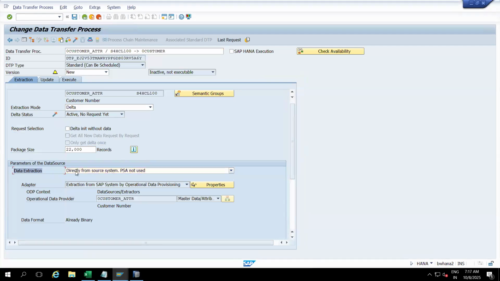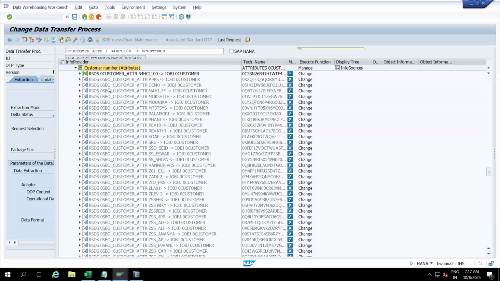When you select PSA, it will go to the PSA and bring however many requests are there. When you select the other option, in this case I don't require an info package. I'm activating it. In this scenario, I don't require an info package. I can execute DTP directly, meaning directly from the source system. Now I will execute.